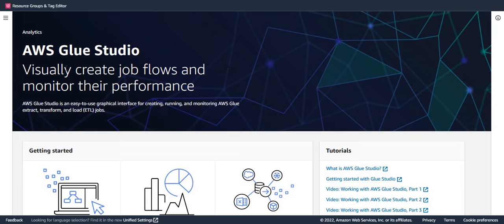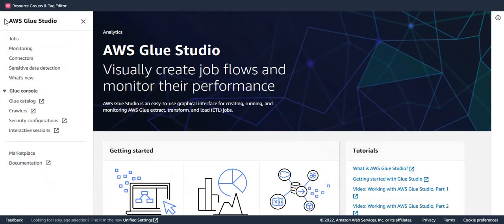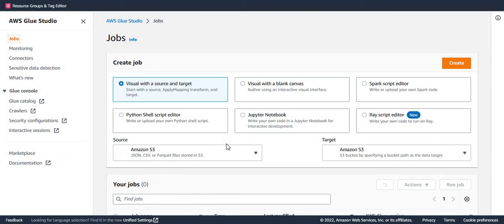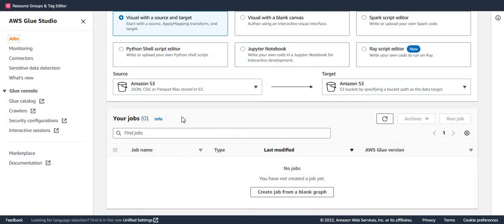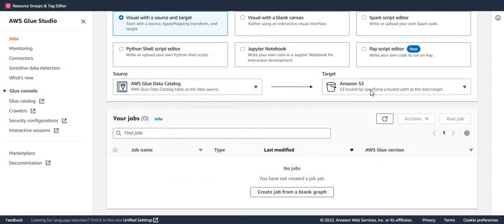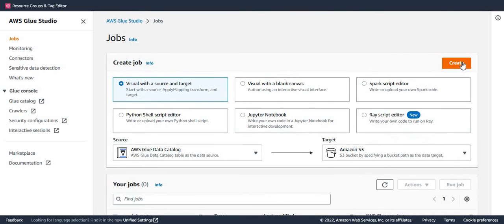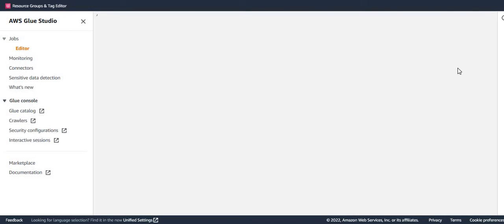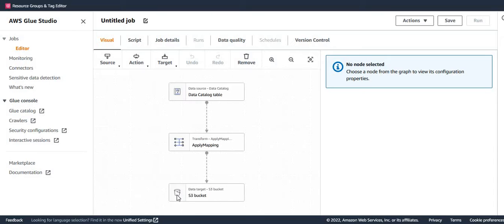Now I can come to my Glue Studio and create a job. I'm not interested in creating some serious job, but I want to generate a job which I can then use to show you the check-in and check-out kind of operation. So in the source, I say I want to read from my Glue data catalog and write to the S3 bucket. Okay, let's create a new job here. And that's where you see the job has been configured.